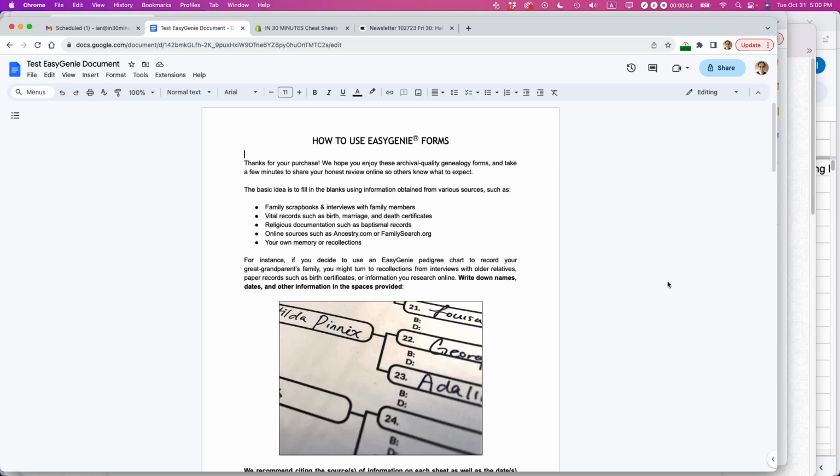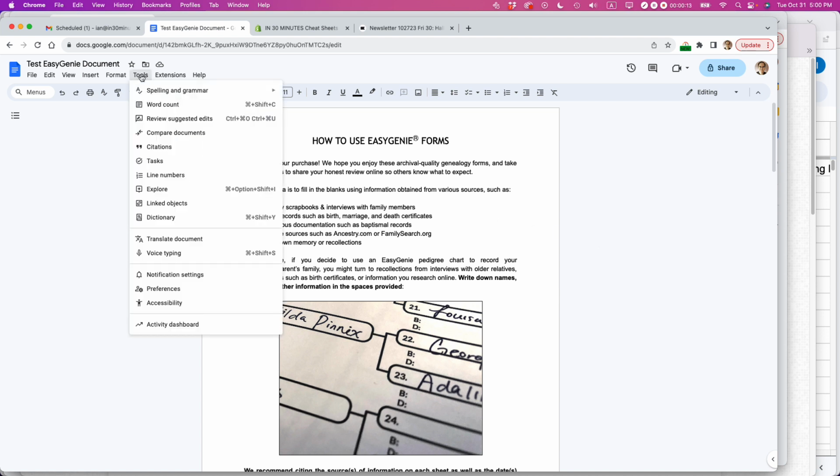One of the most powerful features of Google Docs is the translation feature. I'm going to show you how to use it right now. It's super easy. I've opened up this Google Doc. I'm going to go to the Tools menu and then select Translate Document.